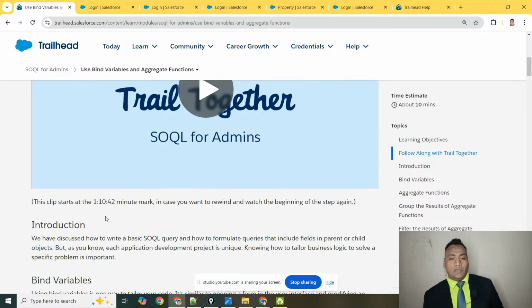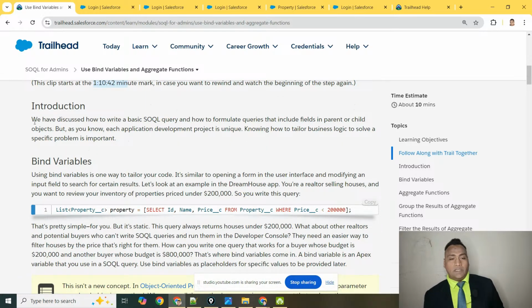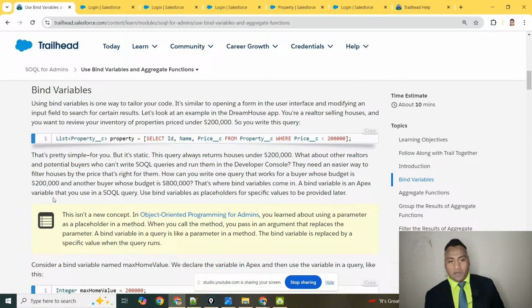At this timeline, if you follow this Salesforce video, you can go there. In the introduction, we discussed how to write a basic SOQL query and how to formulate queries that include fields in parent or child objects. But as you know, each application development project is unique. Knowing how to tailor business logic to solve a specific problem is important. Using bind variables is one way to tailor your code, customizing the code. It's similar to opening a form in the user interface and modifying an input field to search for certain results.